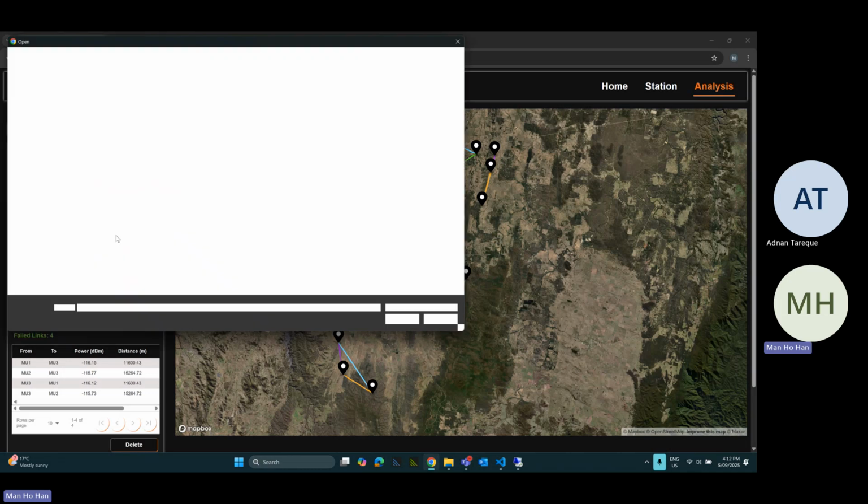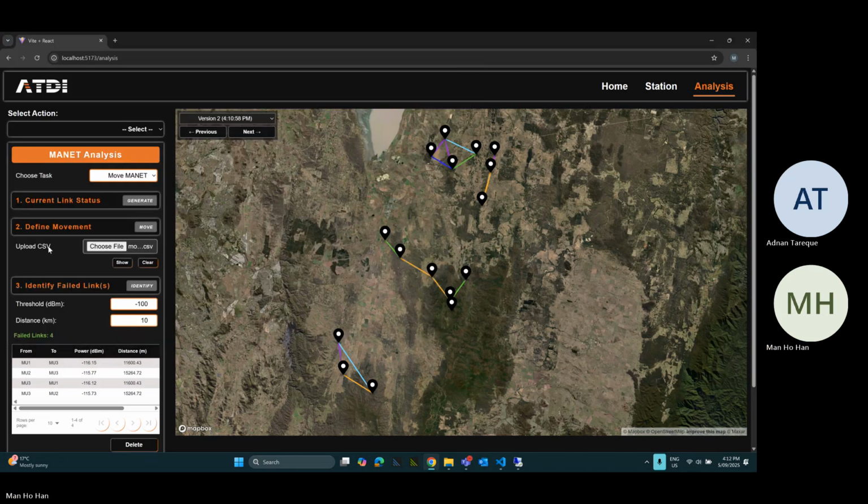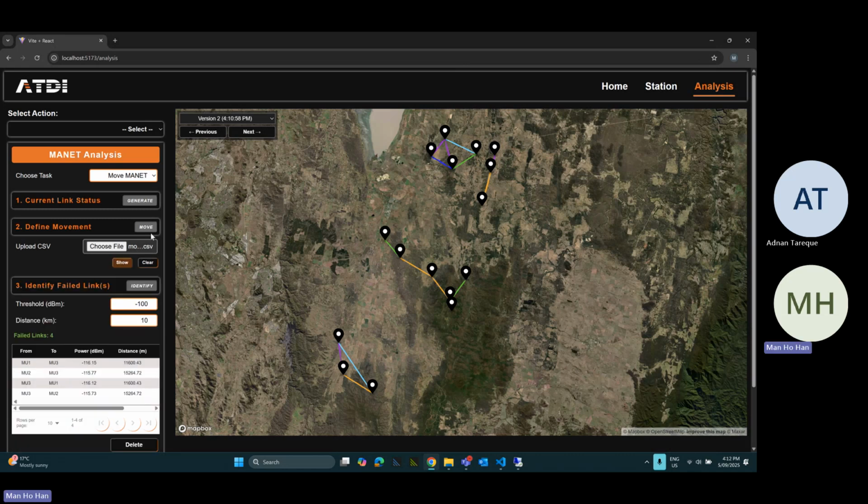Okay, so let's go to the move and run through this one. This one looks like this. We're going to move the mission units to this location. Okay, and let's move.